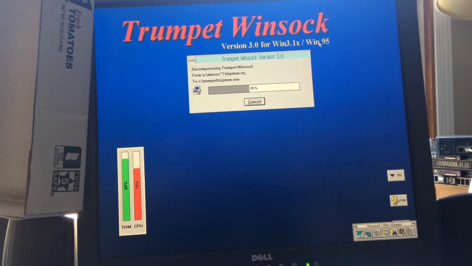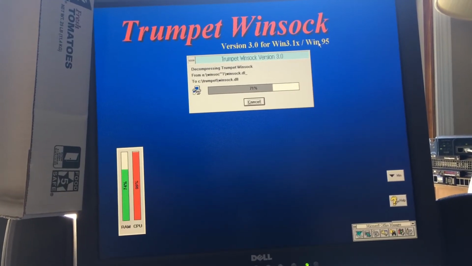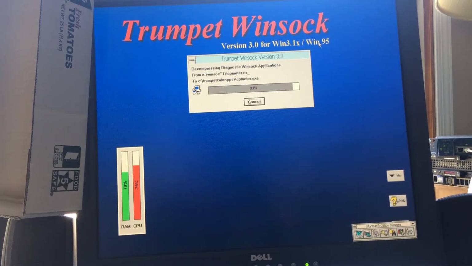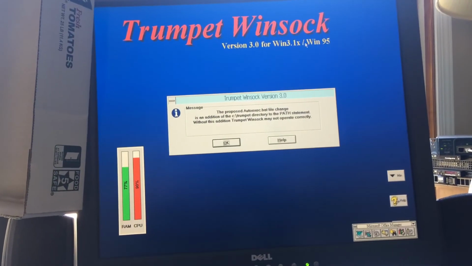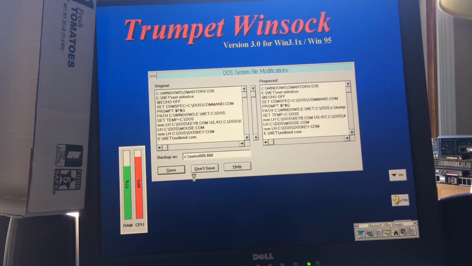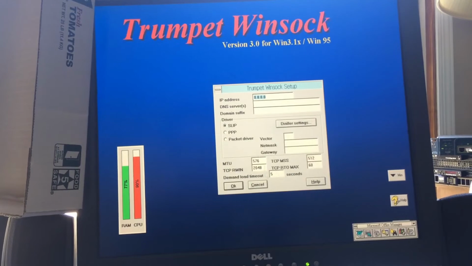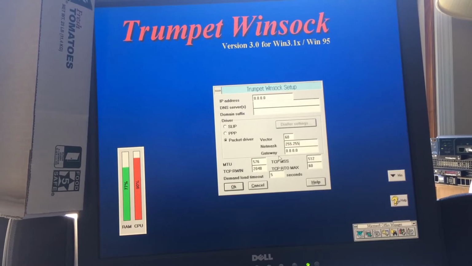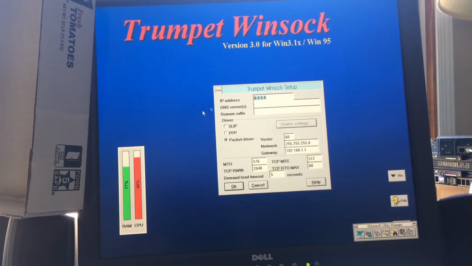Anyway, so this is going to install, and we're also going to put this disk back in. Why not? Put the MSDN disk back in for later, because we're going to install probably Internet Explorer. Go ahead and do that. And here we are. Packet driver vector interrupt 60, netmask 255.255.255.0, gateway 192.168.1.1.